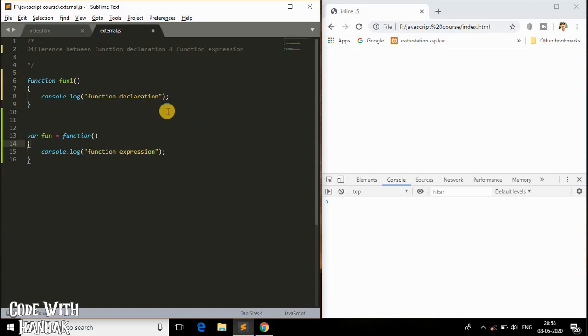So the second difference is, for function declaration there will be hoisting. If you don't know anything about hoisting, please check the previous lecture, where I have explained hoisting. So for function declaration there will be hoisting, but there will not be hoisting happening for a function expression. Let me explain how hoisting works with function declaration, and let me check whether hoisting will work with function expression.